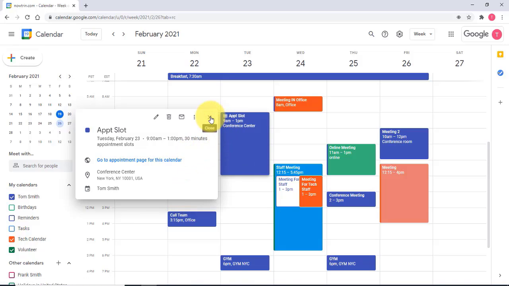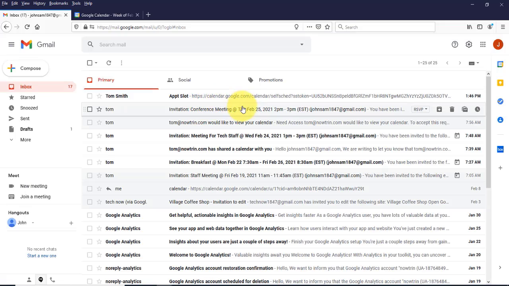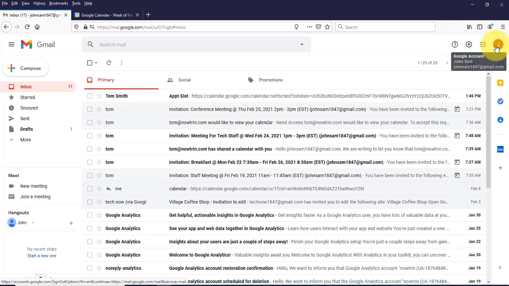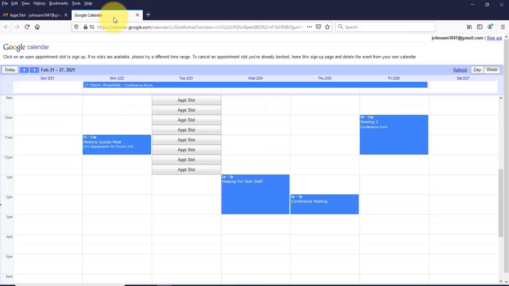Now, in order to book an appointment in a Google Calendar appointment slot, they must use a Gmail account or G Suite account. So I emailed the link to John Sam. This is the link that John received, and he's using a Gmail account. So all he has to do is click on the link, and once he clicks on the link, it's going to open up the time slot calendar here, and these are the appointment slots.